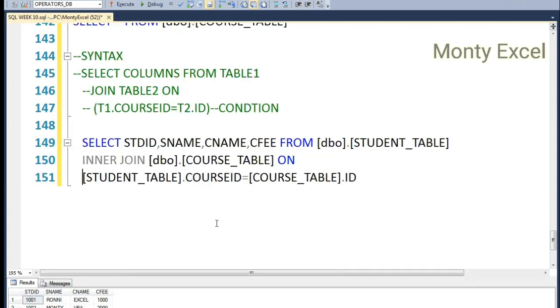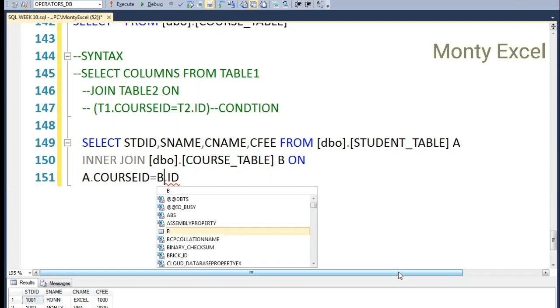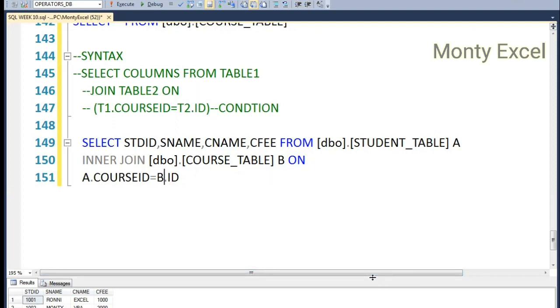But most of the time, the tables are not such simple names in real time. They're very lengthy. Instead of using table names like this, we learned a concept called alias name, right? So let's say this first table as A, this second table as B. What does it mean? There's no need to give the table name any more. Simply say A dot, and this is B dot. This is what you call an alias name. Why am I giving alias names? Because I don't want to keep writing big table names before my column names.